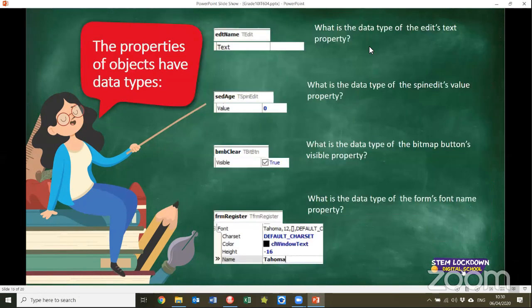Let's move on. Right. So let's have a look at some of our different components and see if we can work out what the data type of these different properties are. So what is the data type of an edit text property? Good. It's a string.